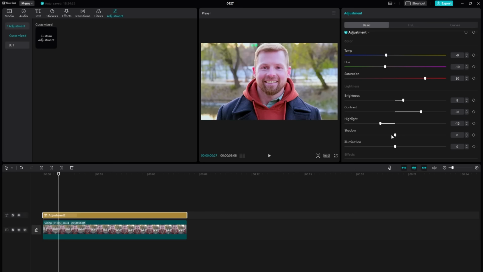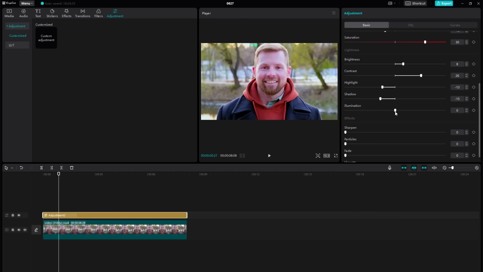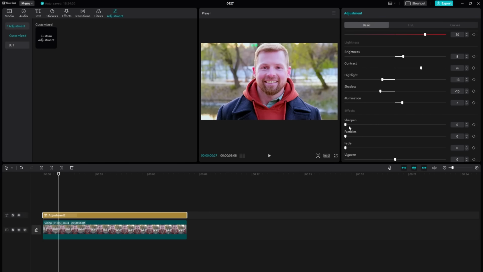So you can see we have shadows, we're going to be decreasing them similar to the highlights, and we're going to be increasing illumination a little bit. Now finally, the sharpen filter is the most important one, which will add some sharpening to our video, and finally we can add dark vignetting.